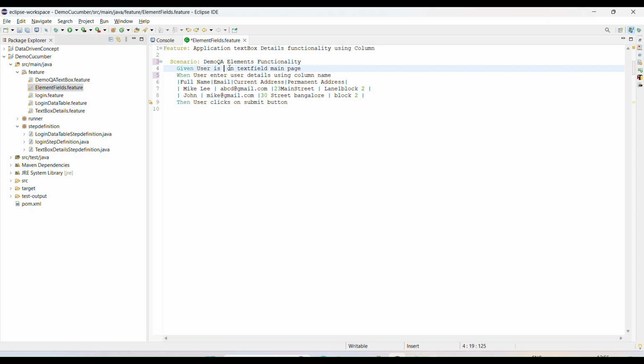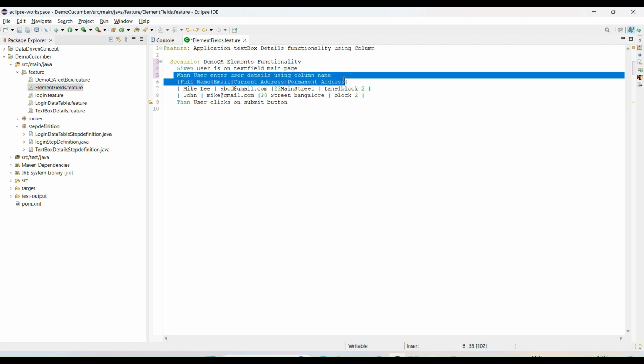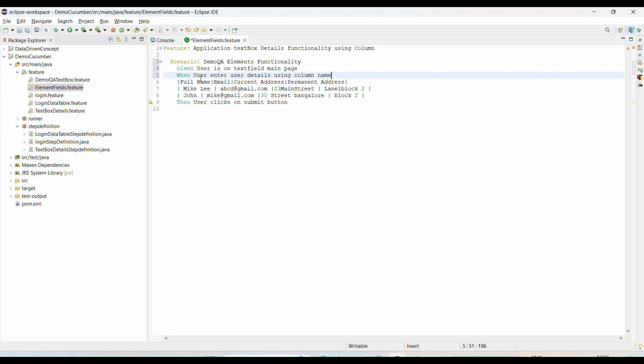Okay, I'm going to change this because all these steps are already created, so that's why I'm changing some steps. So in that way we will create another step definition, right? That's why I'm changing the steps. Okay, so here I just change the when user enter user details using column name. Okay, so we will mention the details in this way.